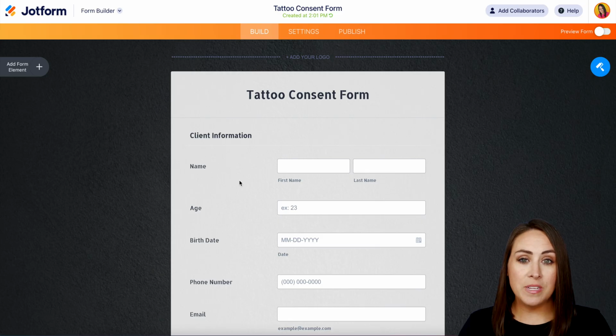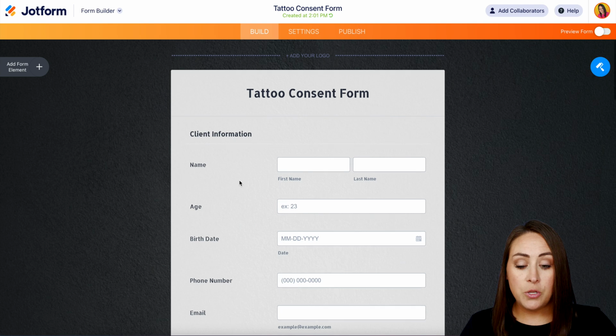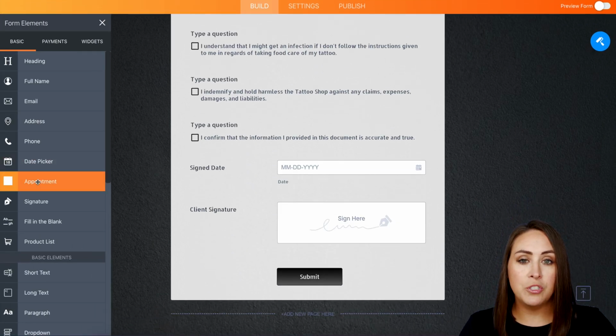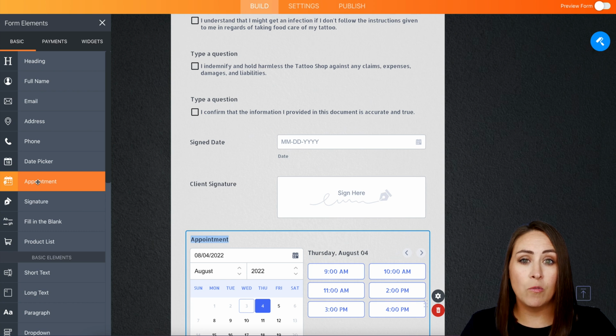Now for me, the hardest work is done. My consent form is already created since I used a template. Now, something you can also do within this form to keep everything within Jotform is you can add a widget down here at the bottom and we can allow them to set their appointment within this form as well.